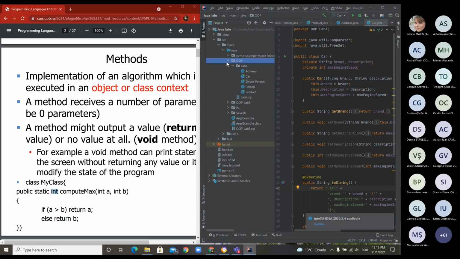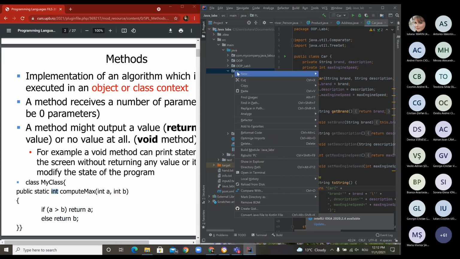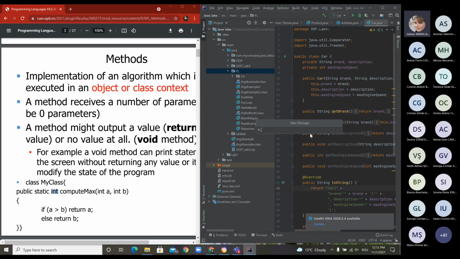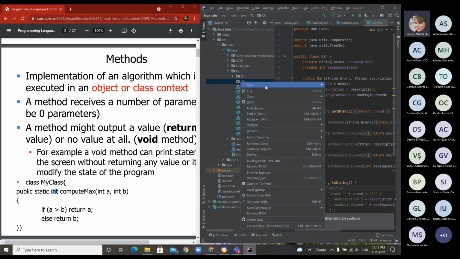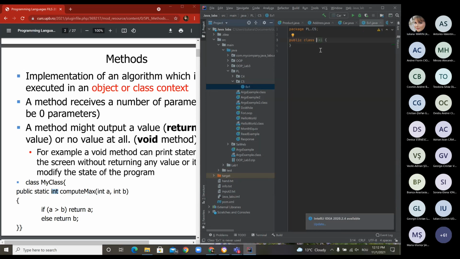Okay, let's see. Inside I have a new package, dot course 5. And inside my course 5, I want to have a new class, and let's say this is example 1. So inside it, you have firstly your accessibility, and this means that you can have it private or you can have it public.